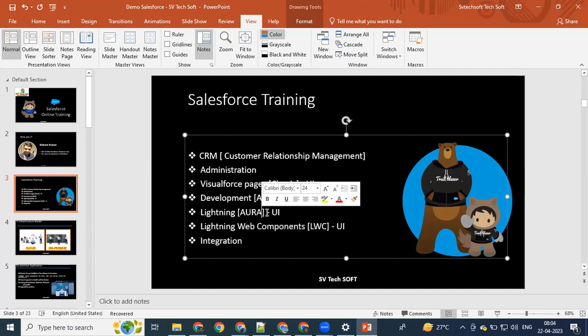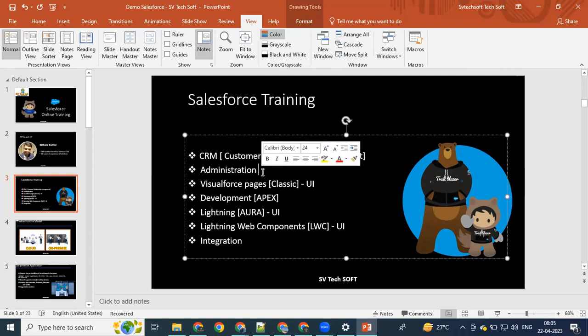Lightning Aura will take 10 hours. Lightning Web Component may take 20 to 25 hours like this. So how long do we spend on the administration side and the development side? How do you split it, as you mentioned, it will be an 80 hours training? Yeah, it will take more than 8. I am not guaranteeing it will be completed within 8 hours only.